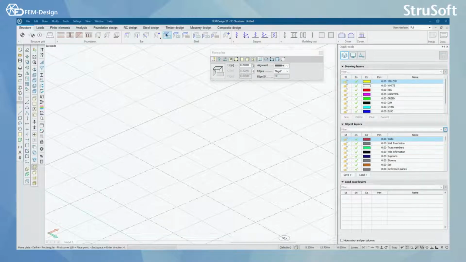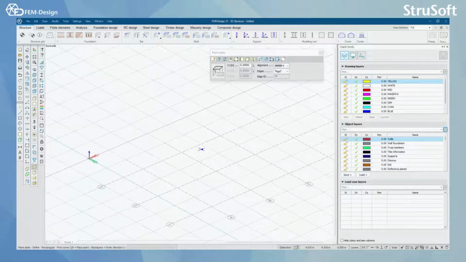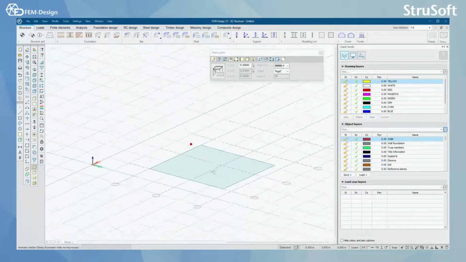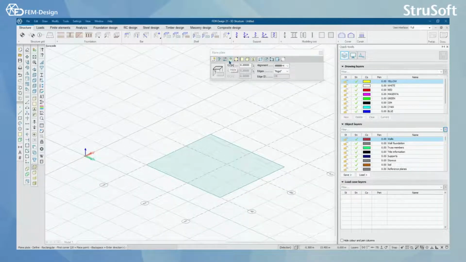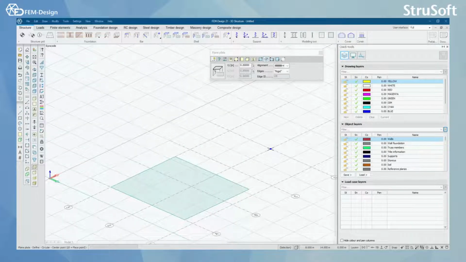For the plates, modeling is pretty easy. With the define tool, you can just set the thickness of your plane plate, the alignment, and edge connections. I'm just going to click into my model and now I have a plane plate in my view. I also have a couple of options here for modeling. I can model circular, I can make polygonal, and I can also pick lines or pick an existing region. For circular, for this example, you just draw it like this.